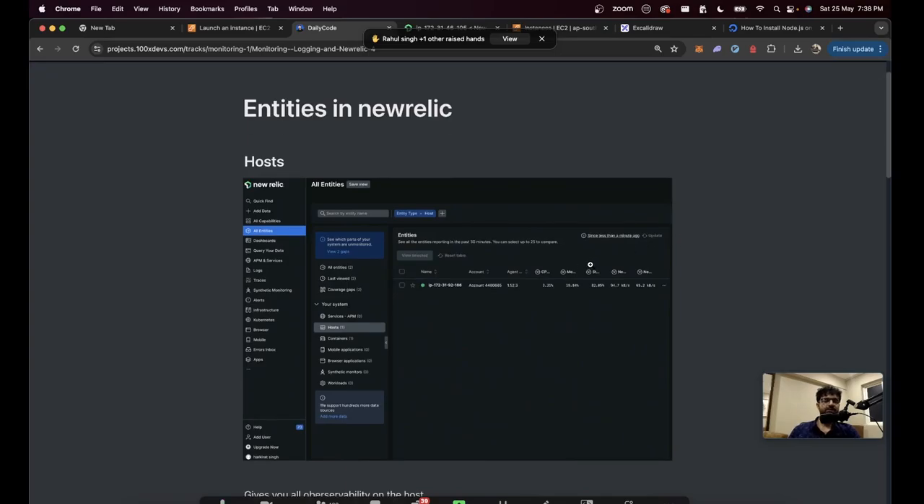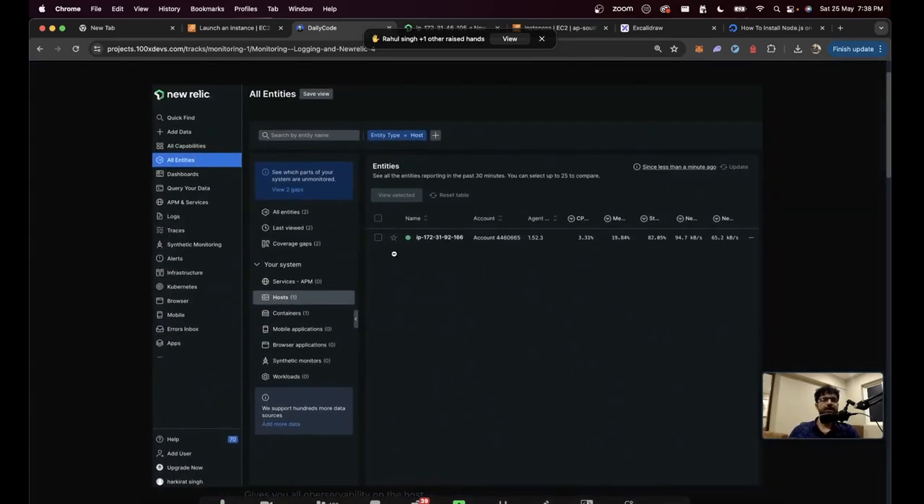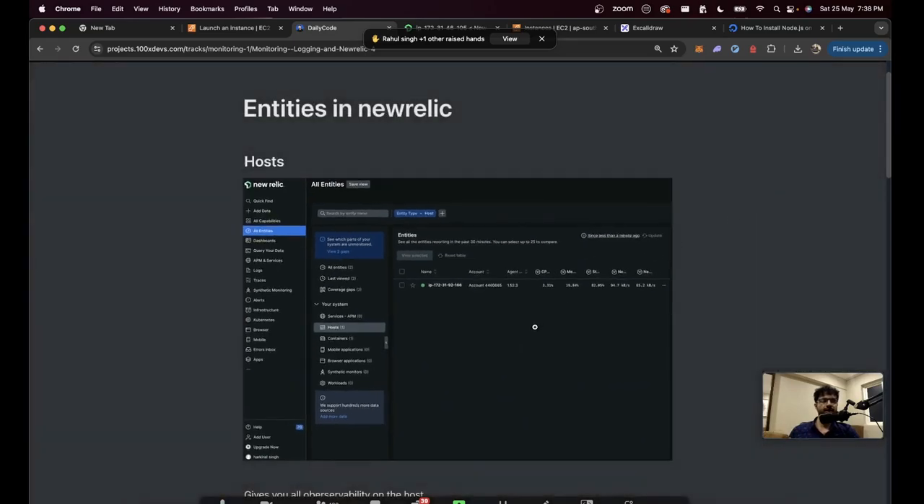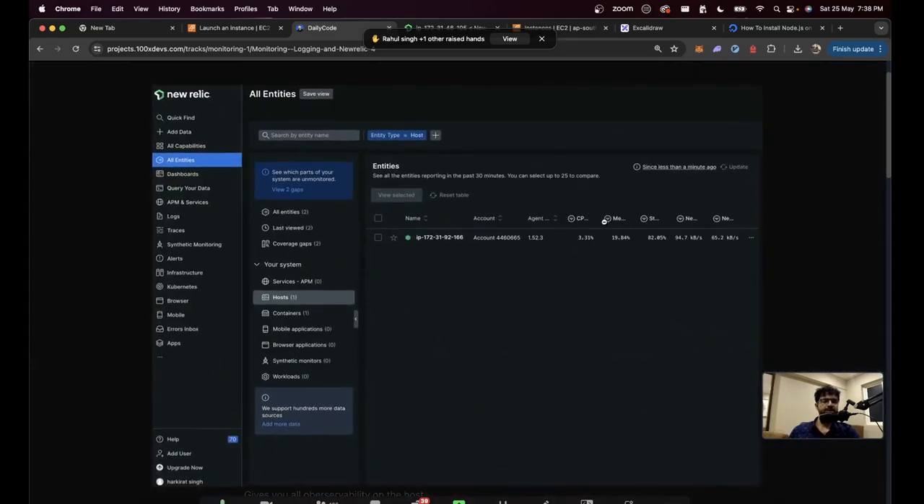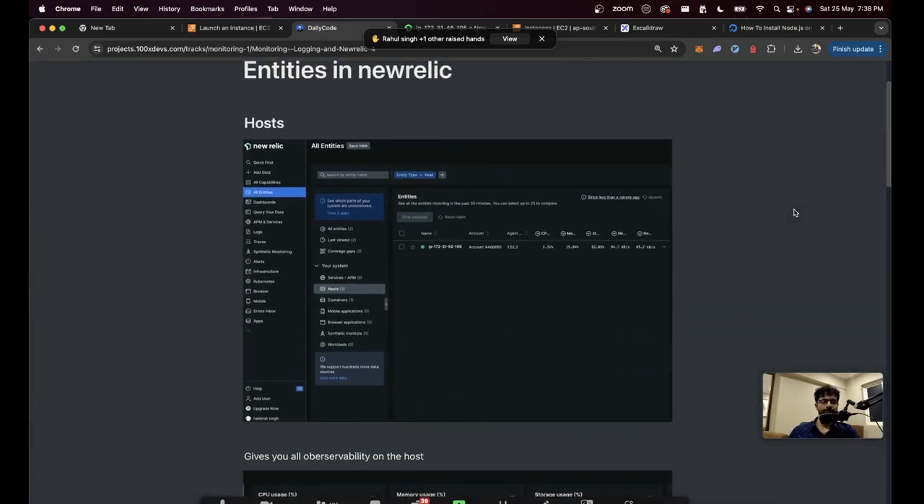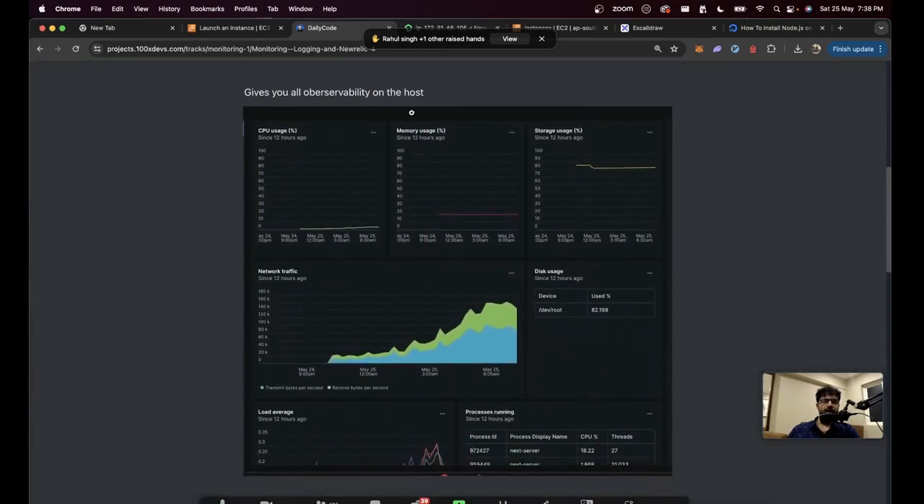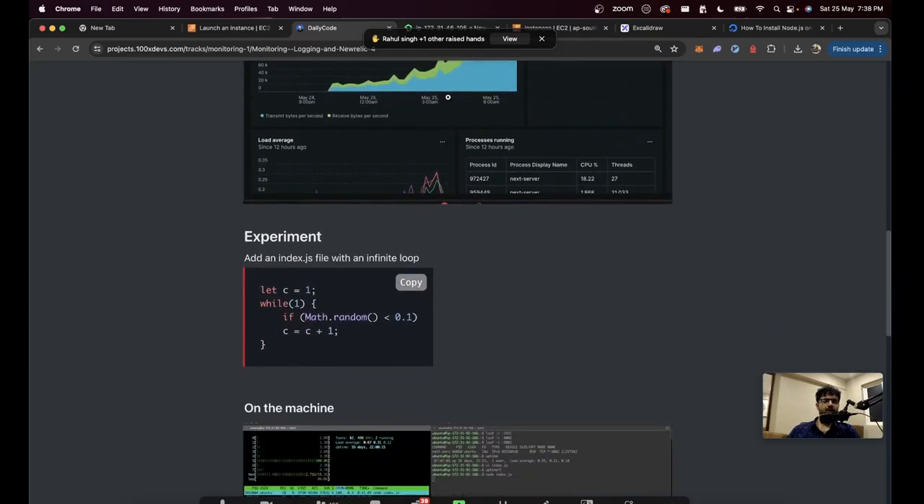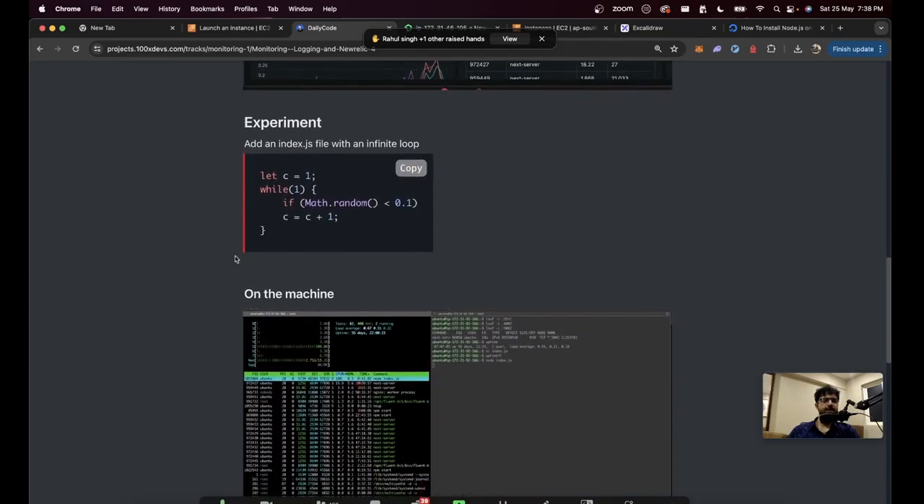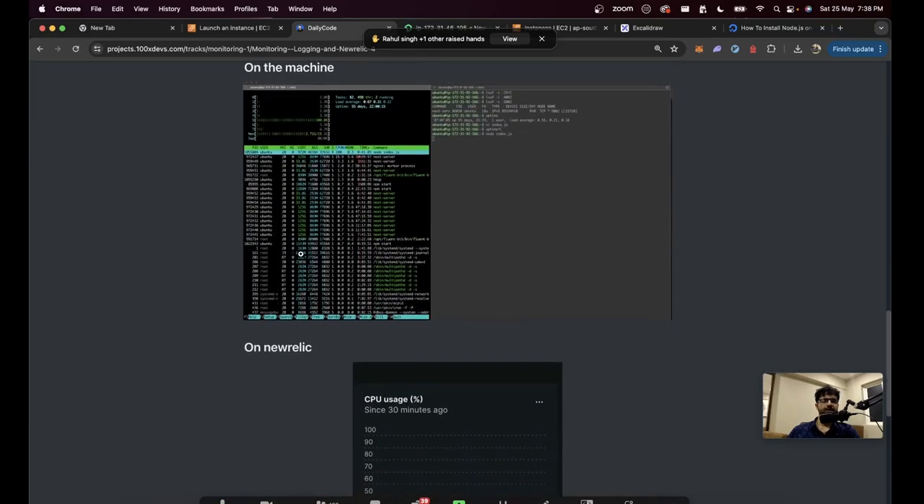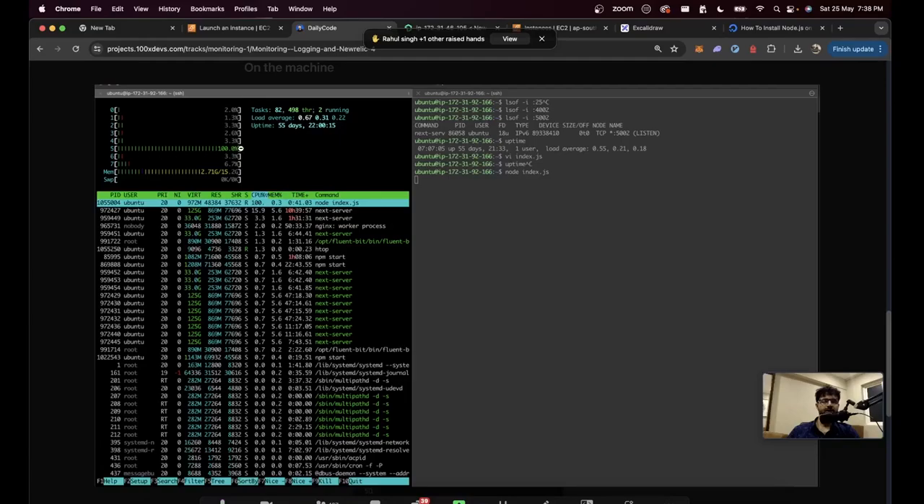All of these are entities, which is what we have created. We have created a simple host entity for now. We're tracking its CPU usage, memory usage, and so on and so forth. It gives you all the observability on the host. We have run this experiment. We created an index.js file with an infinite loop, and we saw the CPU usage here was 100%.